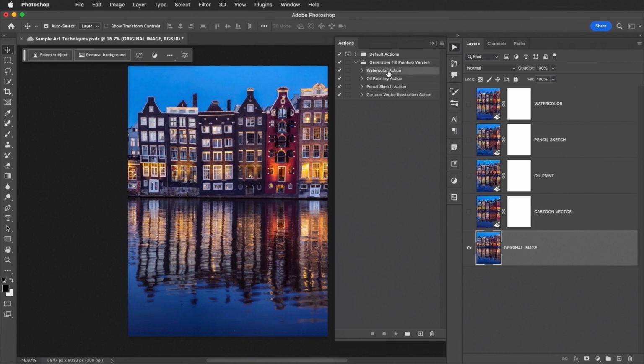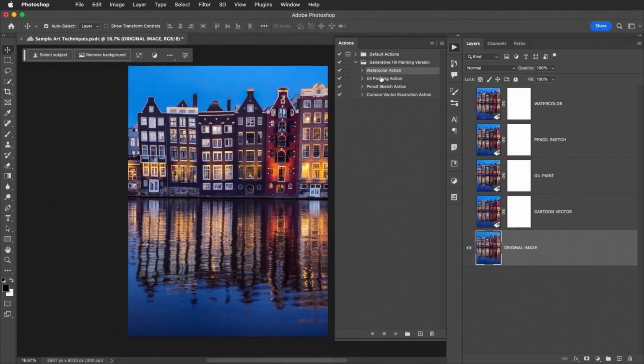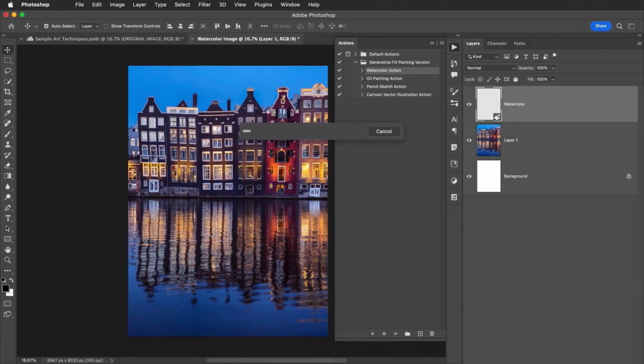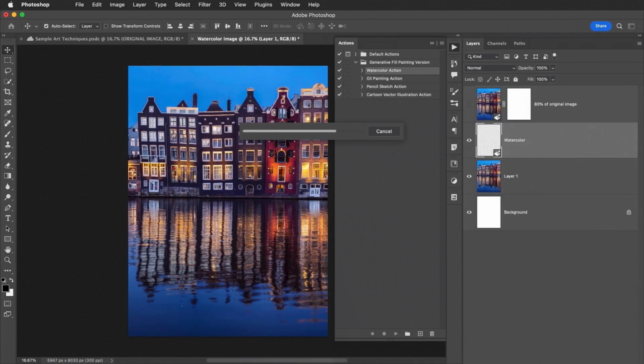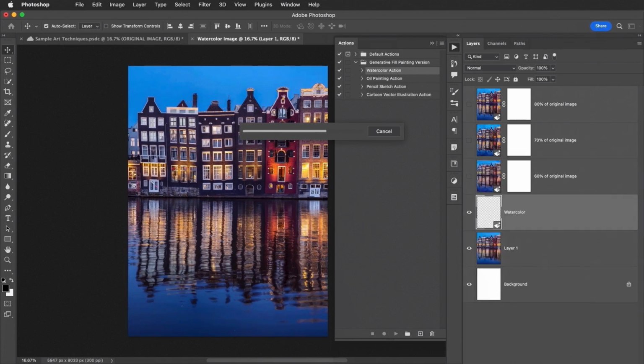Let's try watercolor to start this off. I have my original layer targeted here. I want to start with my original. With the watercolor action selected, I go down here to the play button right here. I select play. This will then start the action, which will then use different percentages of quick mask on this image to create different intensities of a watercolor image based upon the original. It needs to process for just a moment until you see all layers are complete.